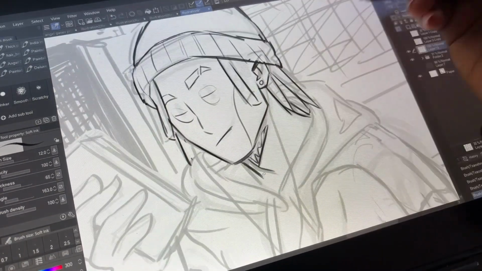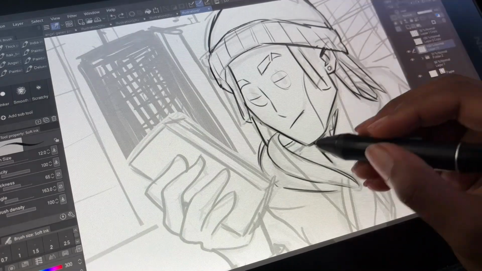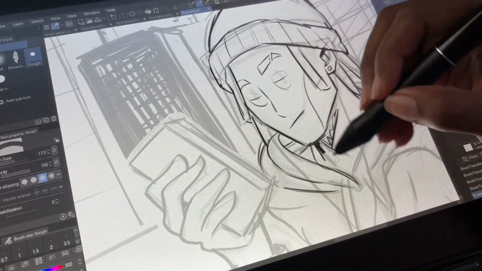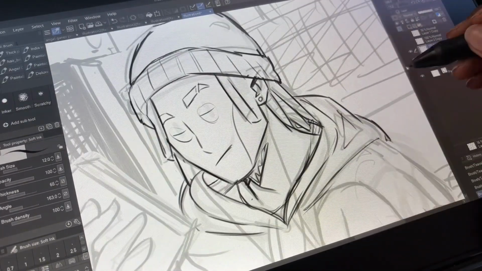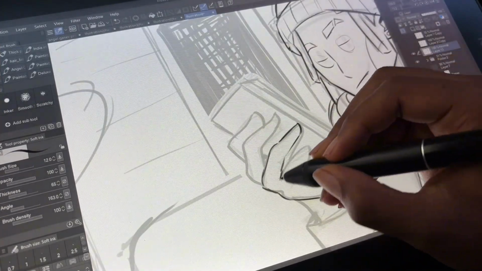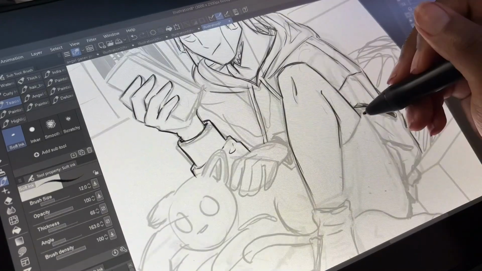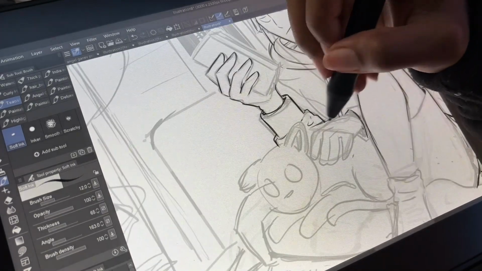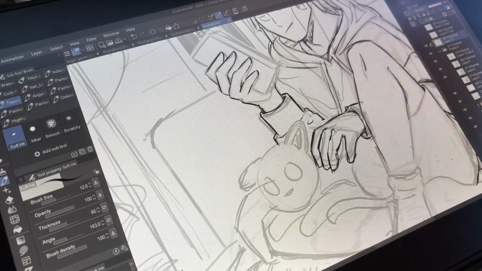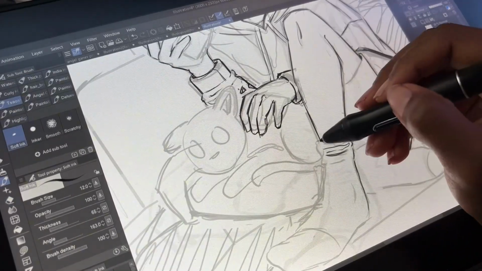So my initial sketch I didn't get to record, but as you can see it's fairly rough, and I think that's really important when it comes to starting off a sketch, because if you start off too detailed, the piece can tend to look very stiff. So when you're starting off with your initial sketch, always just be loose. Just be loose with your sketch.